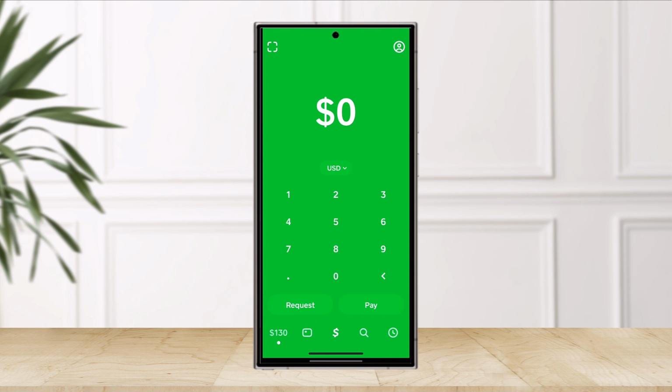So on Cash App, you can identify someone by the QR code or by using the cash tag. So they can come to the pay option and simply enter your cash tag. You can find your cash tag by tapping on the profile icon from the top right and going to edit profile, and there you'll be able to see your cash tag.